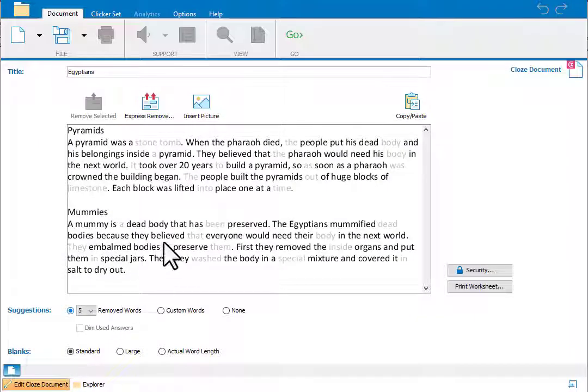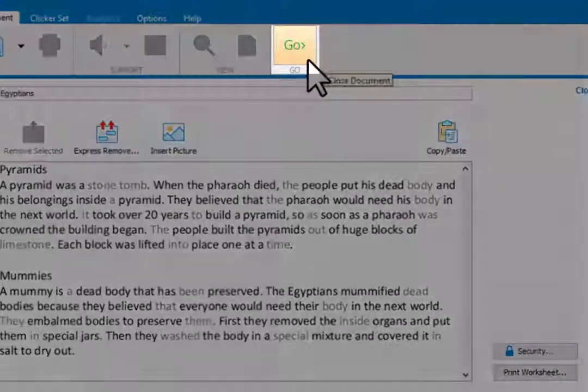Once you have finished creating or editing your Cloze document, click Go to use the activity.